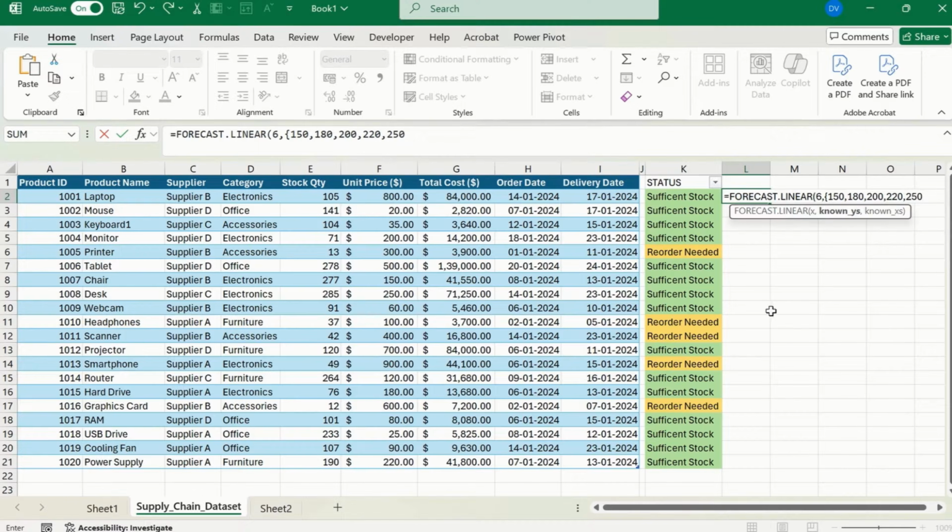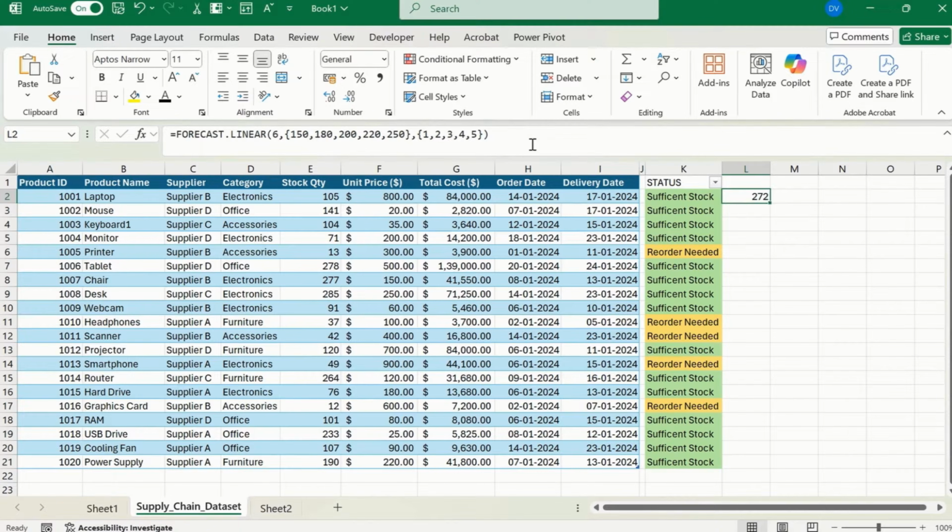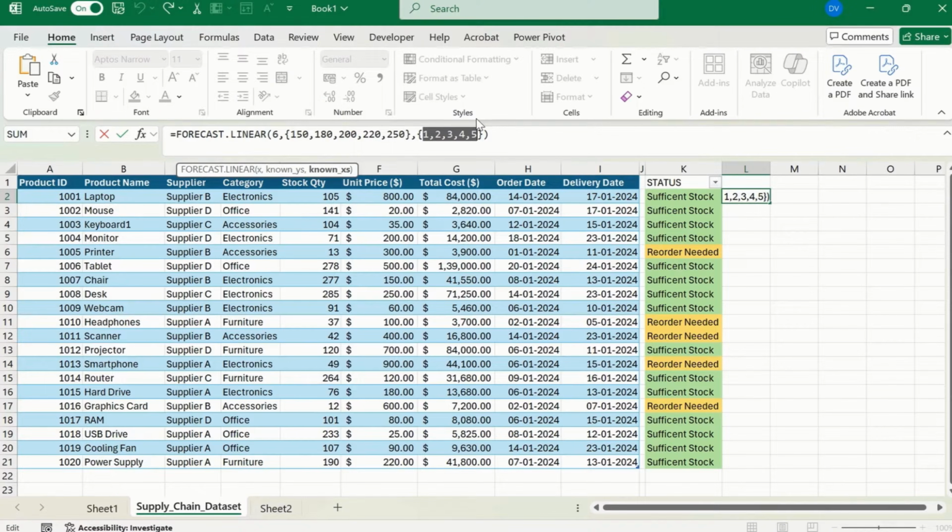And then 250, comma, 1, 2, 3, 4, 5. Close. And then hit enter. We applied this particular formula, folks. Let me give the example over here. Okay, so these are the months we have applied over here, 1 until 5, and the units we have sold so far.